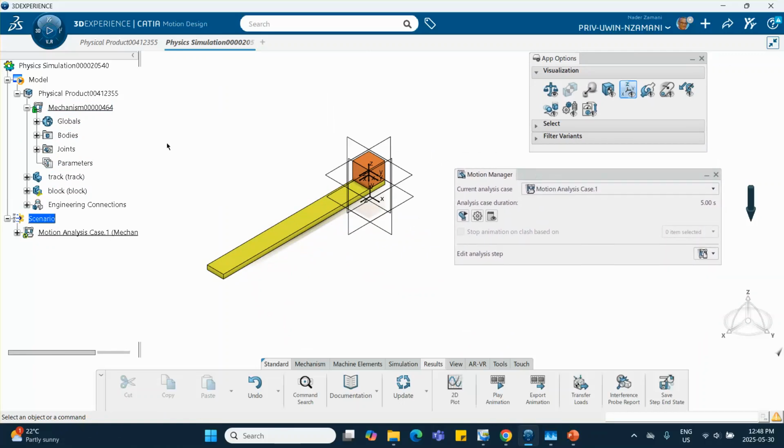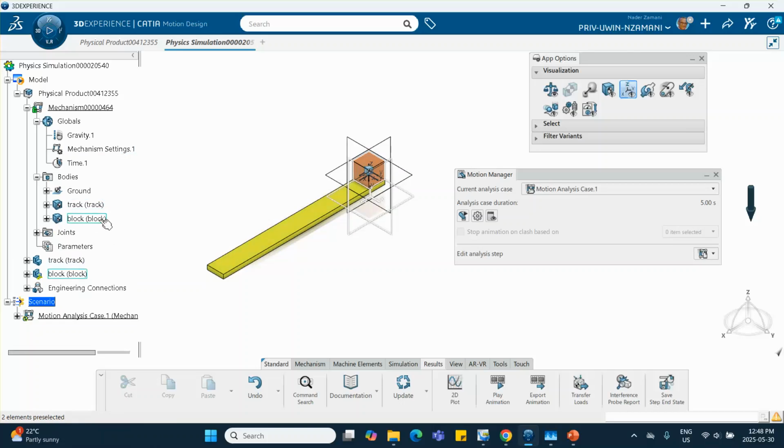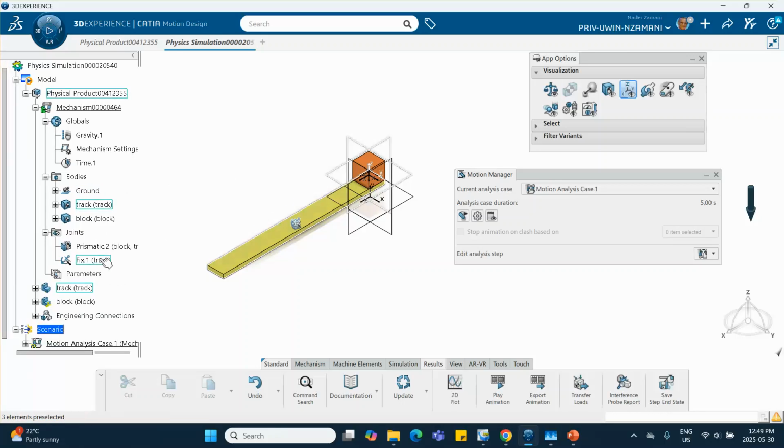Okay. If you check this, first of all, on the global, it says gravity and there's a mechanism. And there is a gravity applied here, but we're not going to use it. So it really doesn't matter whether you keep that the way it is. We're not going to be doing a dynamic problem. So let's just leave it the way it is. And there are two bodies here, the track and the block, and the ground. Now I didn't do the ground, but it does it by itself. Okay. And there are two joints. There's a fixed joint, the track, and there is the prismatic one between the block and the track. Okay, there we are. Now, what are these?